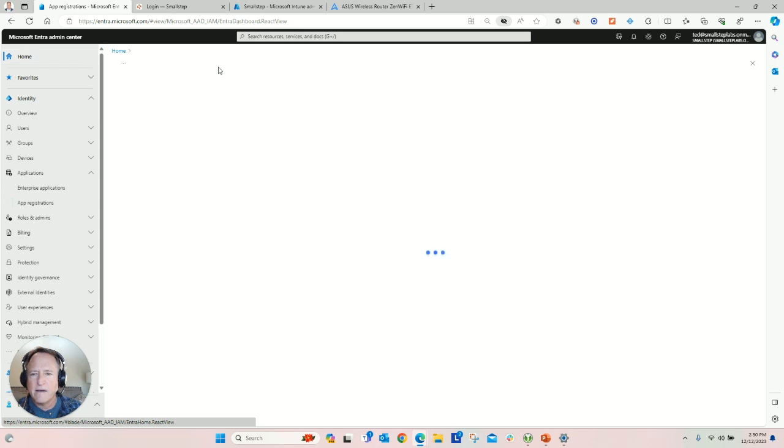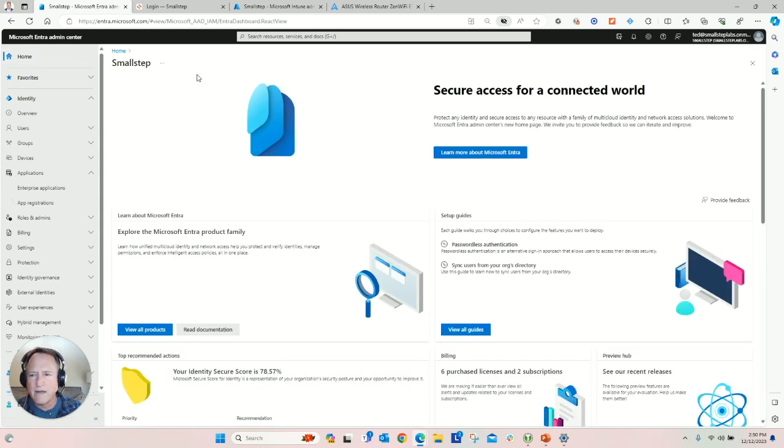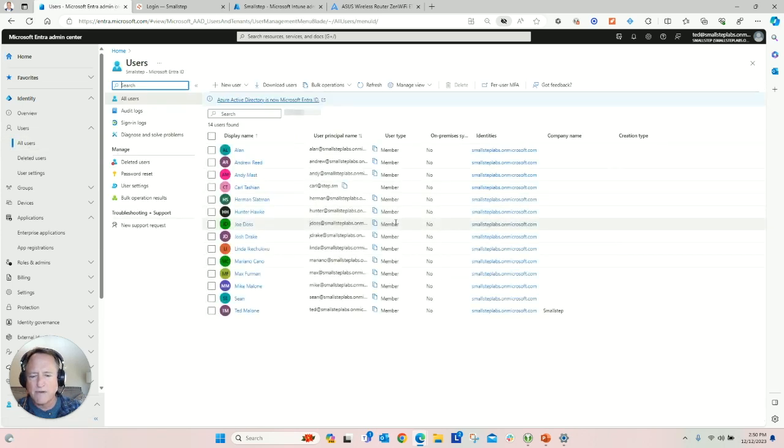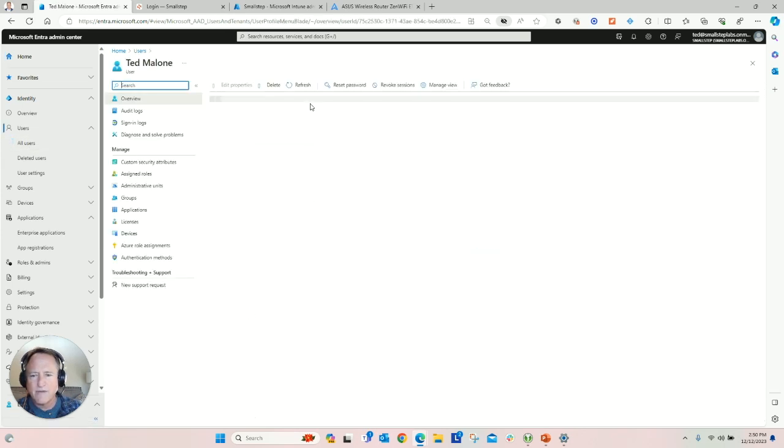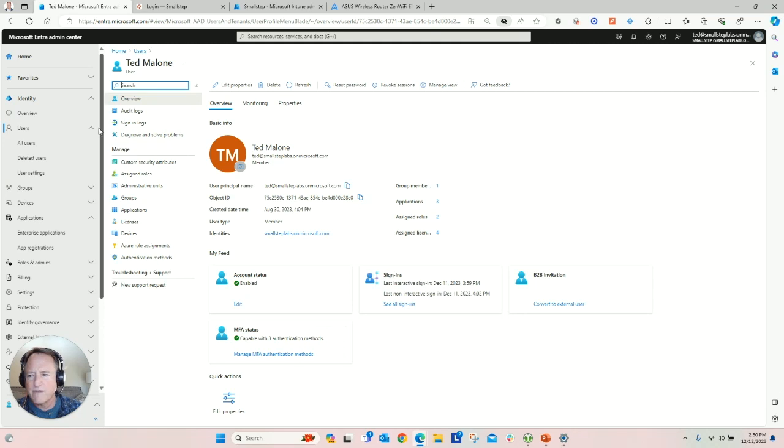On the Microsoft side, I'm going to start with Entra. I'm going to make sure that I've provisioned myself properly as a user. So I can see myself here as a user provisioned. So that's good. I'll be able to log in.